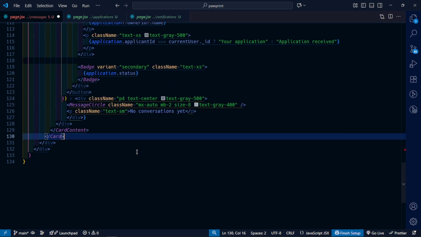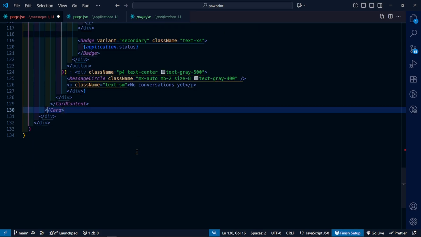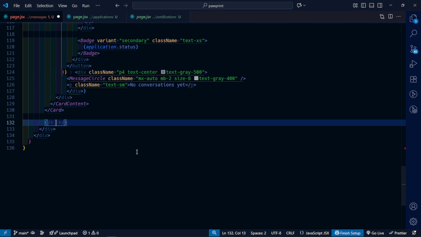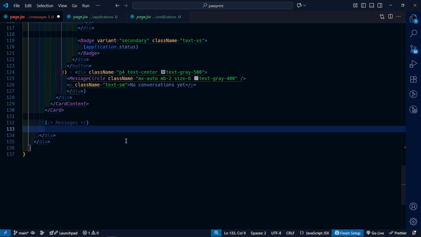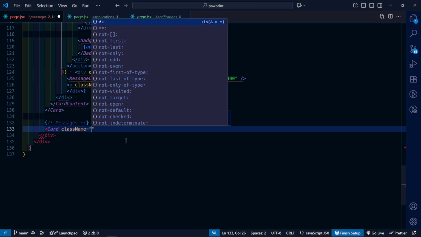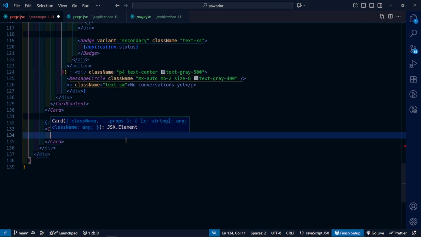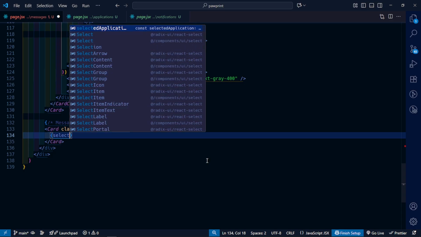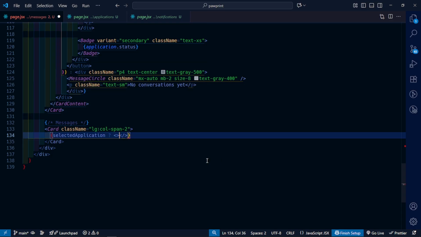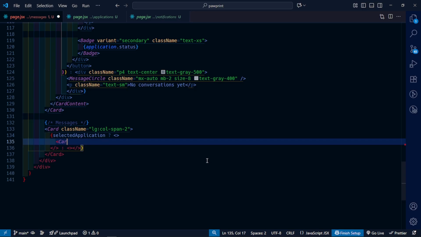Fantastic. And now below this card, we're going to have another card which is actually going to show the messages, just like that. So we're going to create a card here with a class name of on large screens column dash span dash 2. Close it out. And then we want to check if selected application is true. If it is true, we're going to return a fragment here, and then if it is not true, we're going to do something else. So inside this fragment, we're going to show the card header.